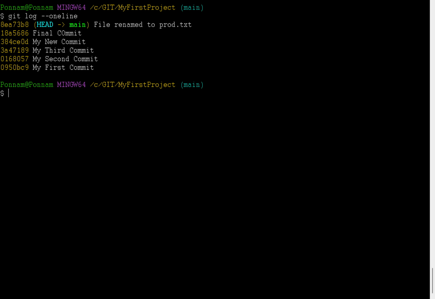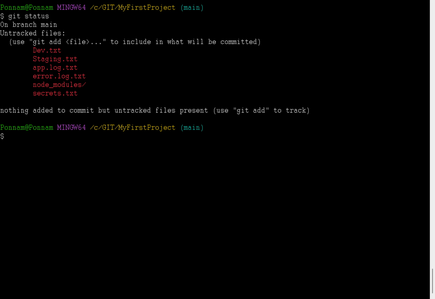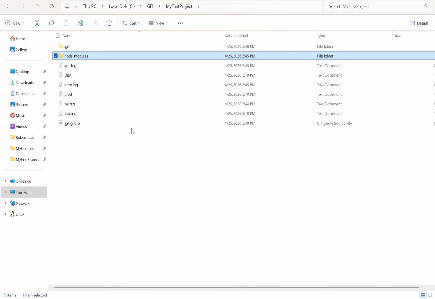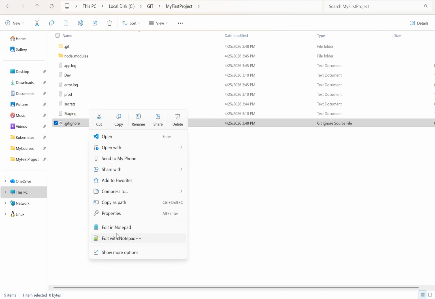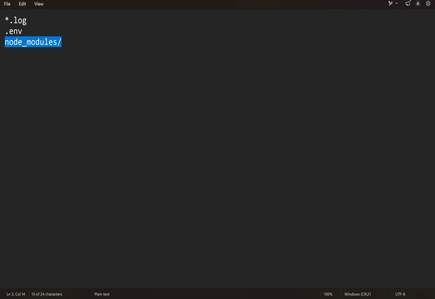So what I do is, I will create a file. Now I can see git status. Okay, I don't want to commit now. What I do is, touch is a command to create a file, .gitignore. Okay, right now I go there and I can show you the .gitignore file, and I will open this. Right here, I will write *.log, then .env, then node_modules/, means all the files in this particular directory.